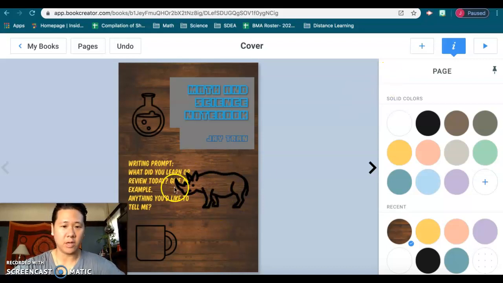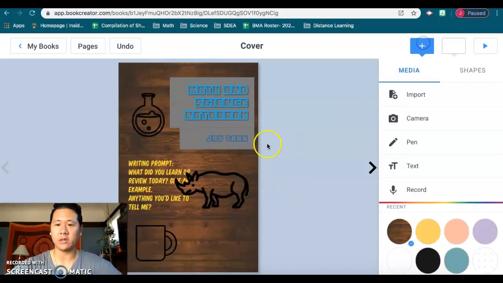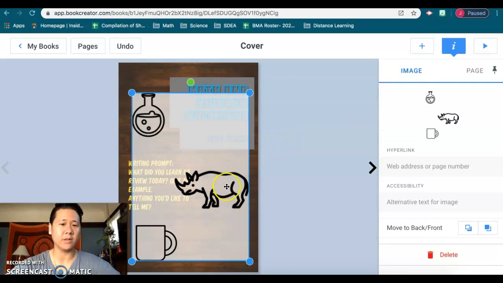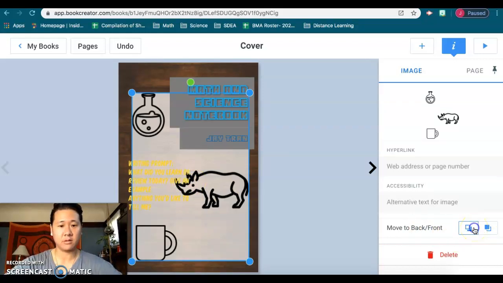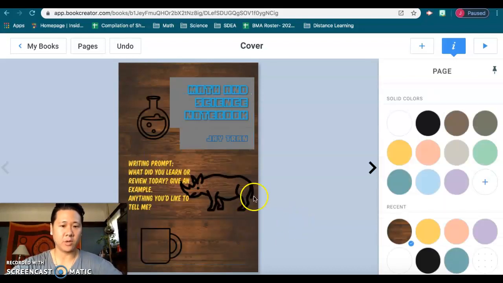But notice my rhino over here is a little too far ahead, or in front of my text. Earlier we talked about bringing things forward, bringing things behind, like moving objects around. That's where this comes in handy. So I want this rhino to be behind my text. I'm just going to go move to back. And the picture moves behind my text. When I click it away, you'll notice that the text is in front of the rhino now. Now I can actually read it. And I'm pretty okay with this. I like how it is.